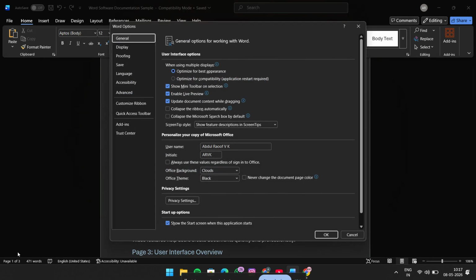This will open the Word Options window, which is where you can control many of the program's interface and editing features. Now, in the Word Options window, make sure you are on the General tab. If it is not already selected, click General from the list on the left side. This section contains the basic user interface settings for Word.